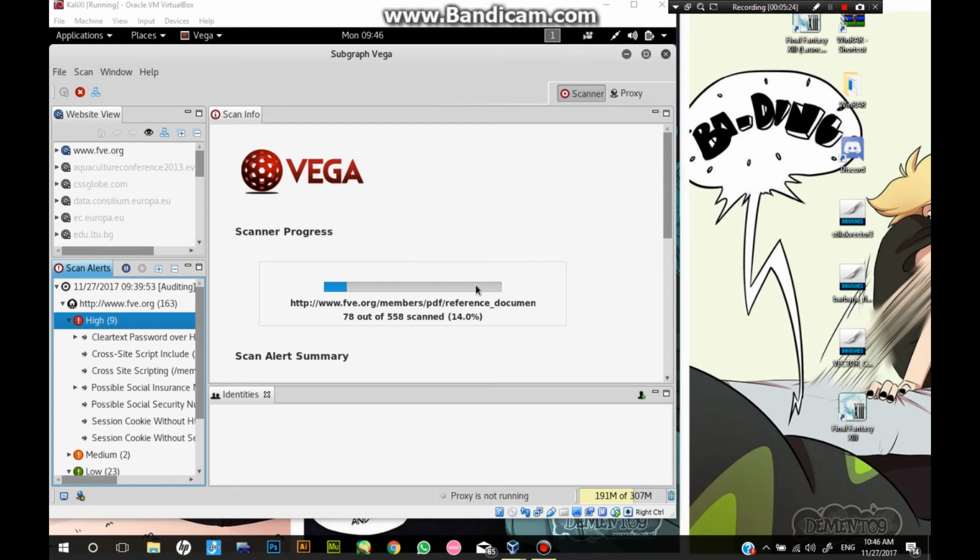So we're looking at the high issues where we see some things that need to be fixed, and the scanner process basically is showing how much is scanned and how much is completed. And that's basically what it is. With more further use, we would see more options, but basically that's what Vega is for. Basically check your websites and make sure it is as secure as possible.